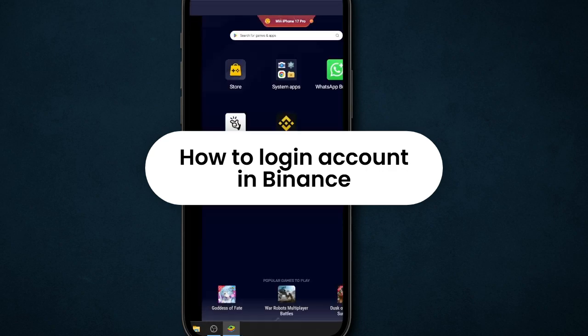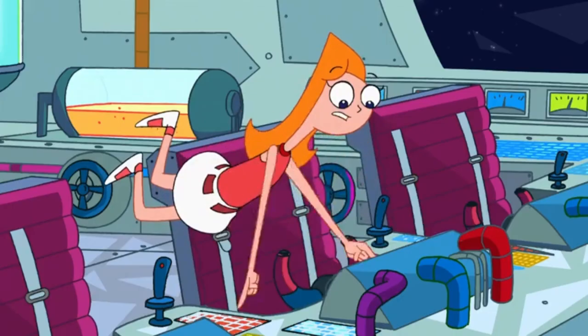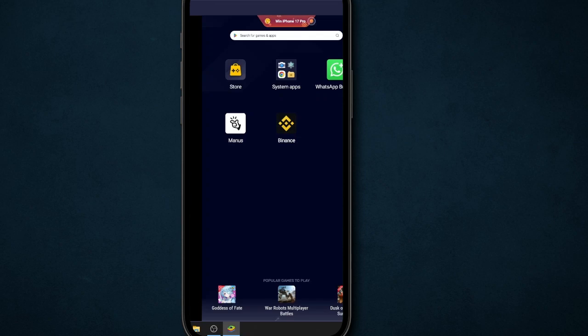How to log in account in Binance. Are you guys facing issue to log in into your account on Binance application? If that's so, then this video might help you out. Without further ado, let's dive into the video.